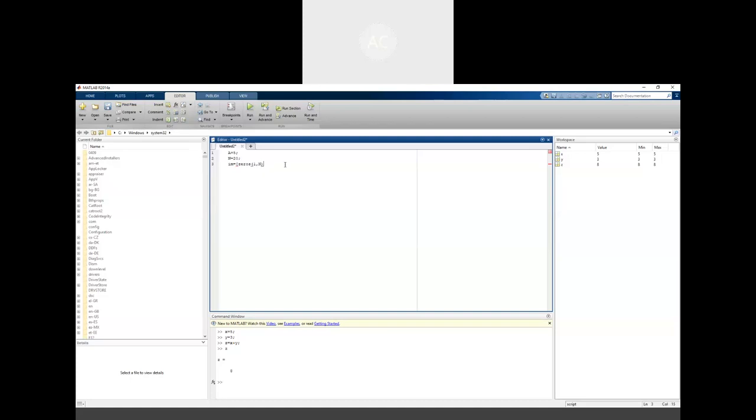And then I have to provide the corresponding value at n is equal to 0. You know, at small n equal to 0, the impulse function will be having its value, and that value is given by say capital A. So after writing the zeros 1 comma n, what I can do is I can write capital A.